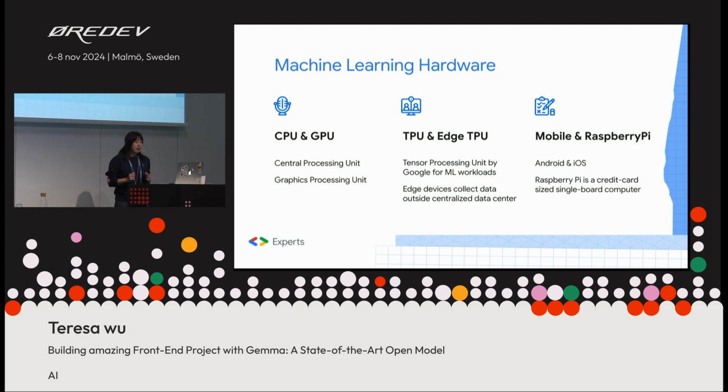This is basically where you can use machine learning based on hardware, right? There's CPU, GPU, or even TPU, or even on edge. And very interestingly, you can also train your model on a mobile device and Raspberry Pi. I haven't tried it myself, but it's probably going to be quite heavy. You can download the model and run it locally on a mobile device, because some of the models are quite small. But it's possible to train them, though I don't know how long that would take.